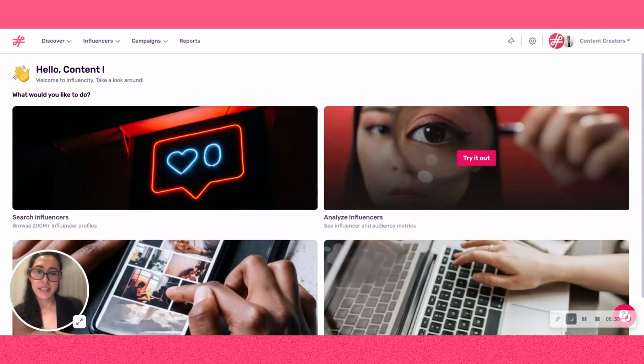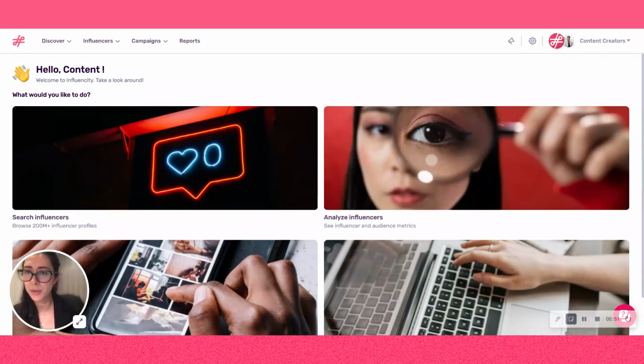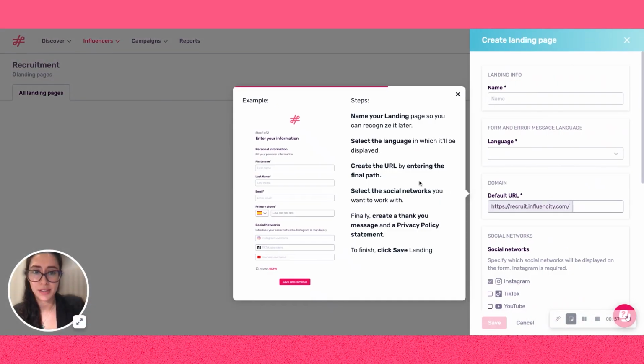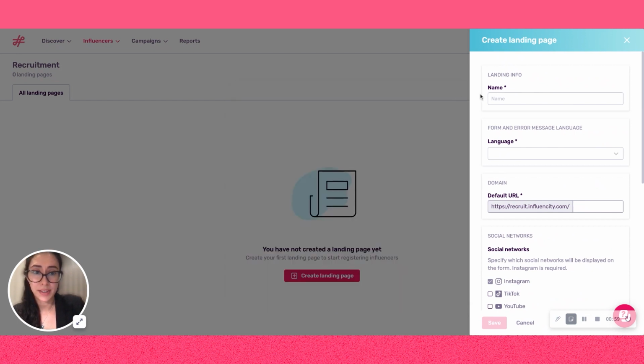Landing pages are pages that are created for a specific purpose and usually ask users to complete a specific call to action or CTA. Landing pages are available to anyone with an IRM and data subscription, and you can create one by going to Recruitment in the Influencers drop-down menu. From this page, go to Create Landing Page, and you can start filling out the information to complete your page. So let's give it a name.